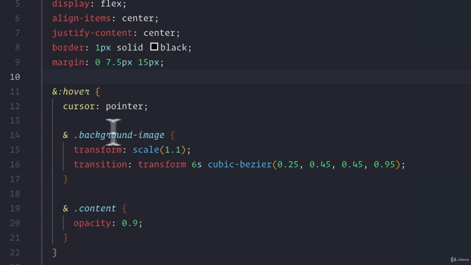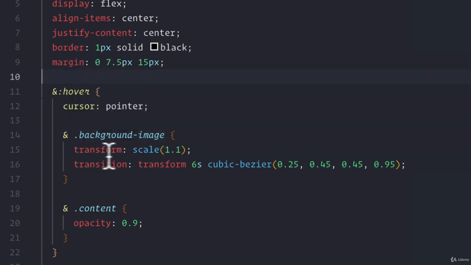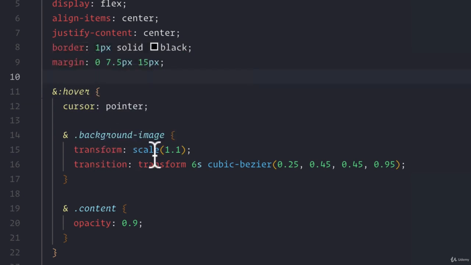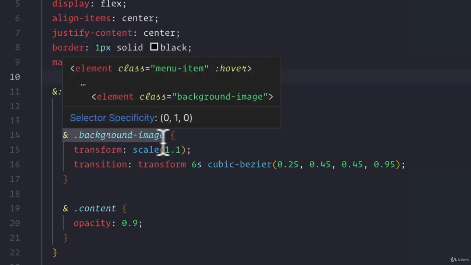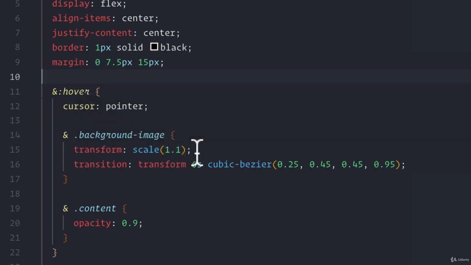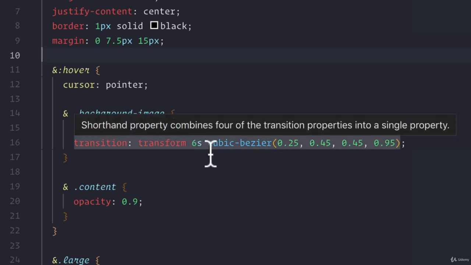And then inside of that, we're saying that any element with the class background-image, we want to give it a transform property of scale. So whenever we hover, we want to scale any background image inside of it by 1.1, so essentially 1.1 times the size of the current image, right? And then our transition property is saying that we want to target the transform. So whenever it scales, we want it to take 6 seconds. And then we want to use a cubic-bezier value of this.